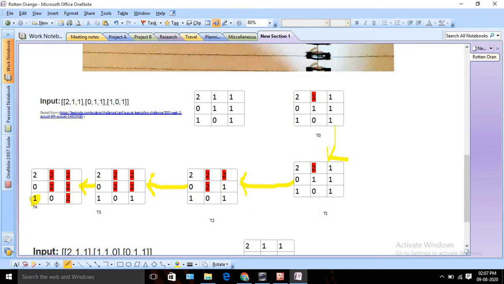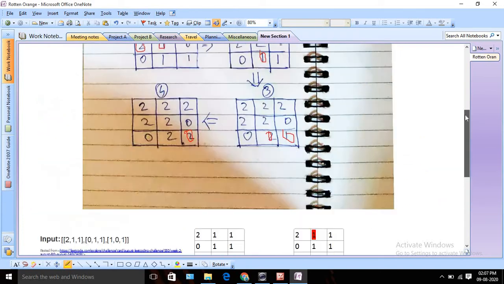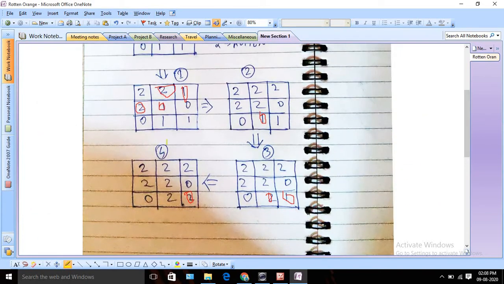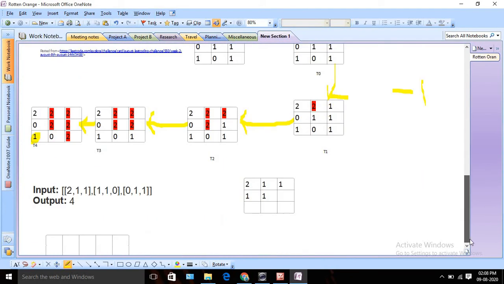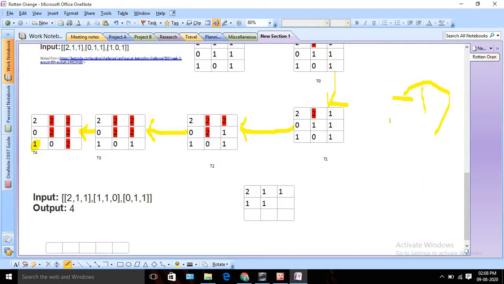So in this scenario, we need to return -1, since it's not possible to rot all the oranges. So these are the two cases. In one case, we can rot all the oranges in a particular time frame like this, and in that case we need to return 4. But if it is not possible to rot all the oranges, then we need to return -1. So we need to consider these two scenarios to solve our problem.